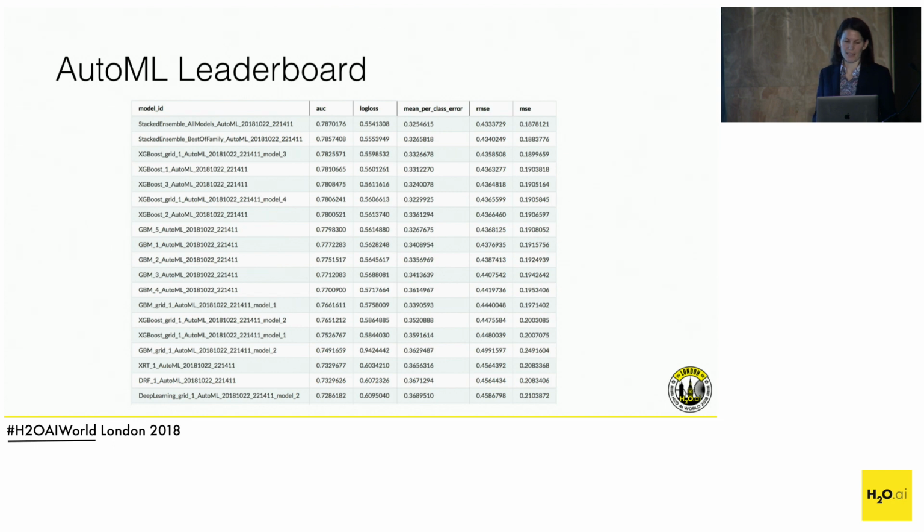And so, if you had 300 models in your AutoML, you'd have a 300 model ensemble, and maybe that's not something that you want to put in production. Or if you don't care about speed, then you can.